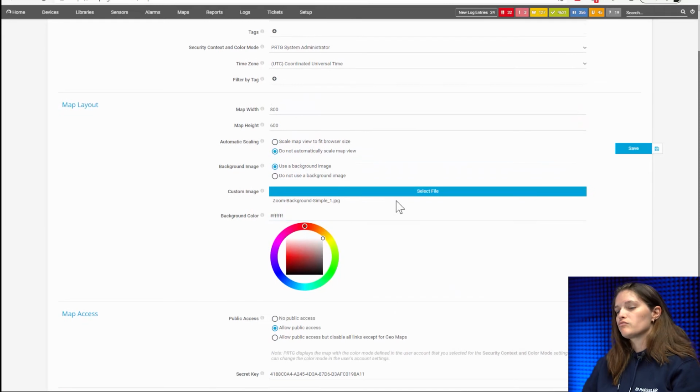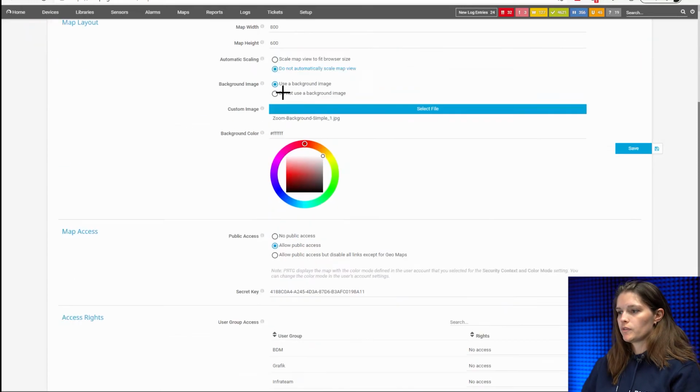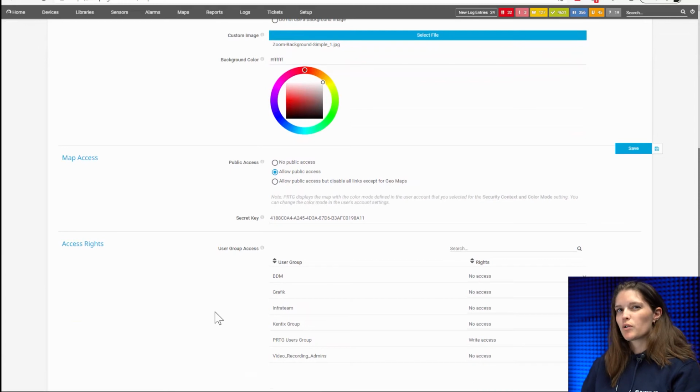Of course, you can readjust your background image, you can change the background color, you can change your height, or even if you need to change the name, no problem at all. And also important, for example, if you want to hide a map from a certain user group, you can do this with the access rights.